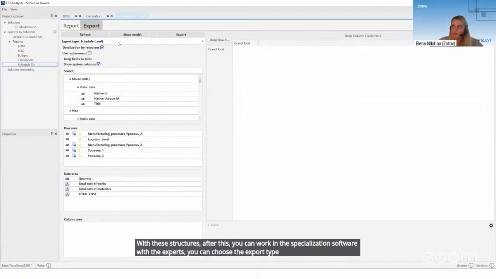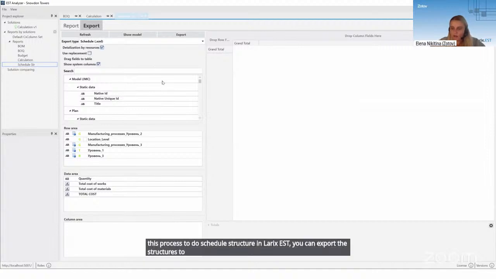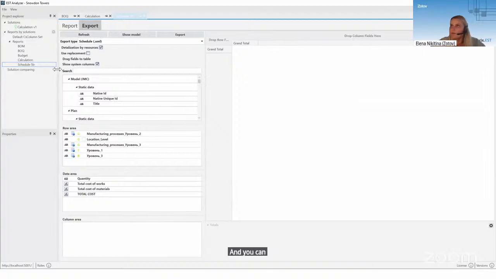We don't need to do this right now. It's just the finish of this process, to make the schedule structure in the Larix EST. You can export these structures to an XML file, and for example, Planar or the project work with this file, and you can work here with this schedule structure.